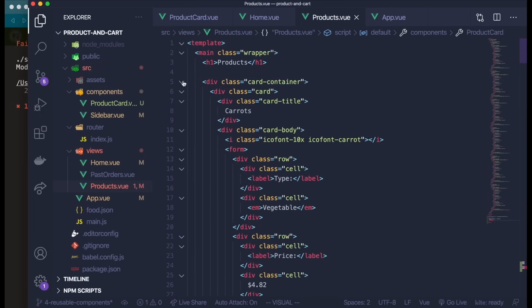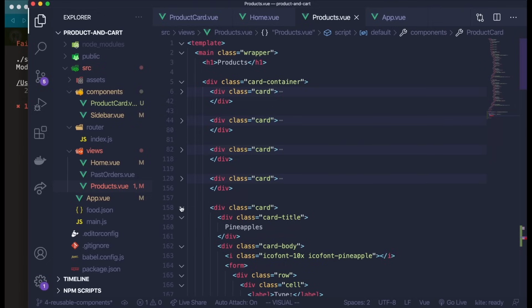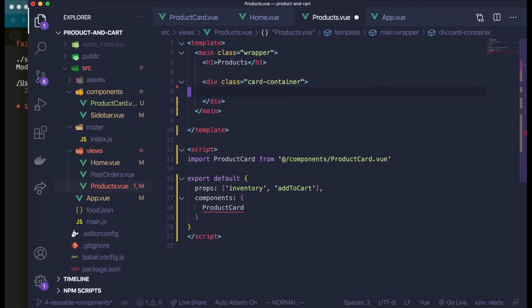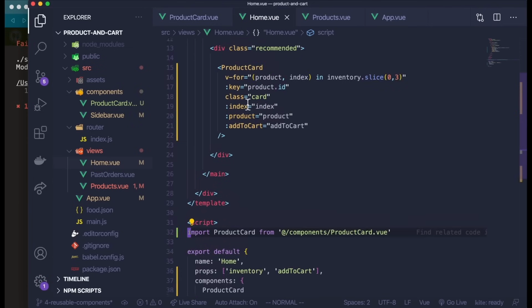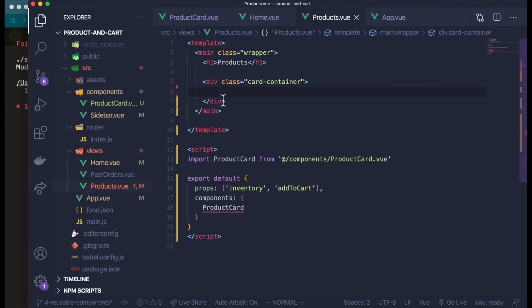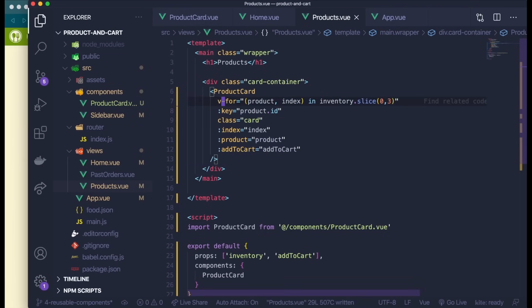So let's fix that. I basically have all of these cards here for the different items that show up on the page. I'm actually going to just delete all of these right now. And instead, I'm going to add the product card. So if I go to home, I can take a look at my product card that I'm actually using inside the template, and I'm just going to copy that and paste it here. But instead of slicing at 3 here, let me just do the first 6 elements instead.